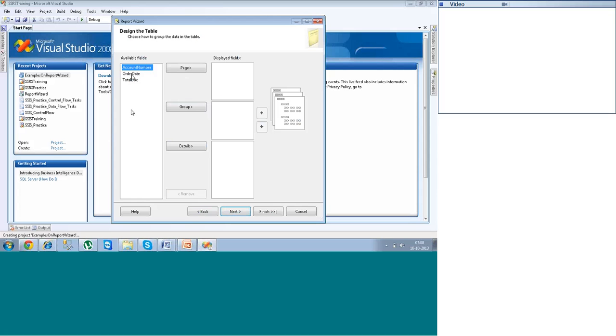Based on the order date, I'm grouping by order date and showing the account number as well as the total. If you want to move the account number to the details area, it was already selected, so go to Details and it will come here. If you want to move the order date to the grouping area, do it like this. Once you have selected, the mode of this report is that I'm grouping each and every order date and displaying the account number and total for each date.